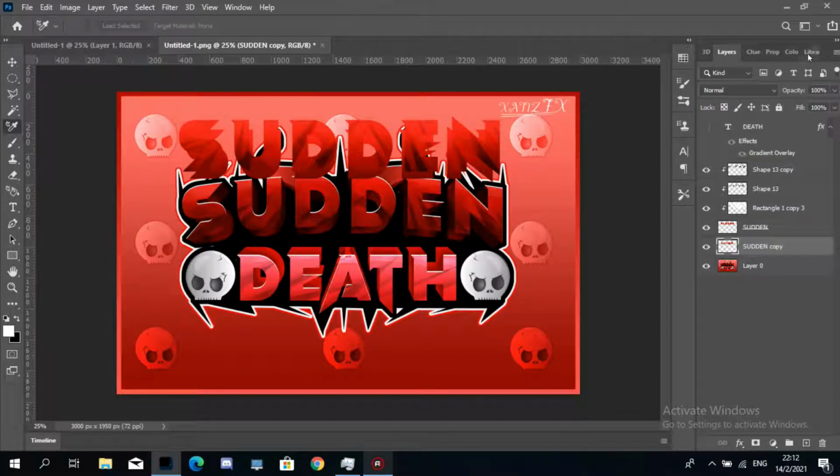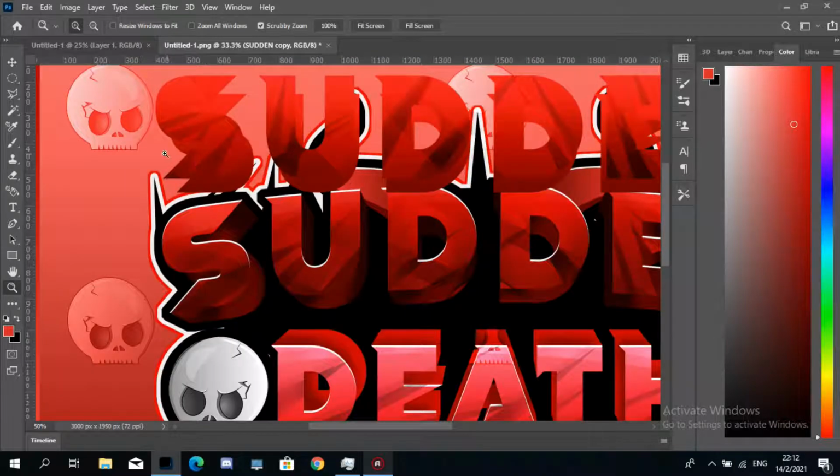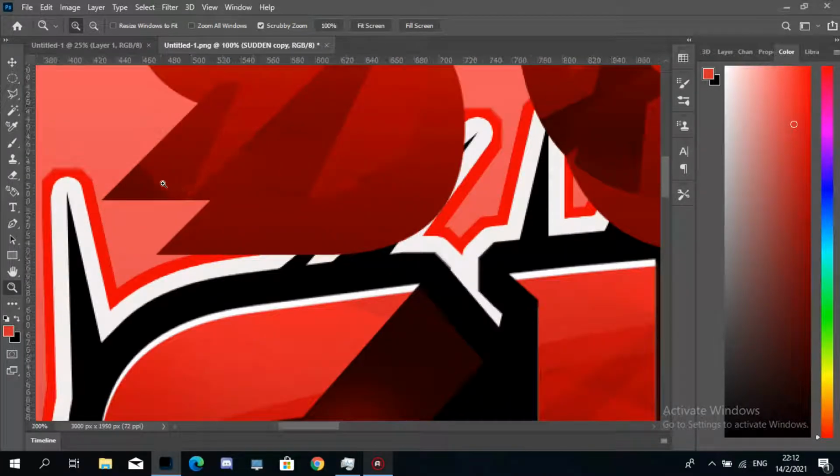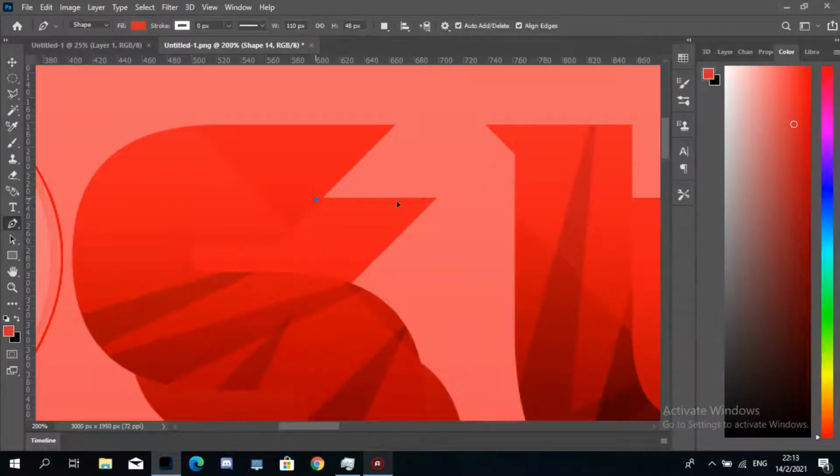So yeah, the color doesn't matter now. I mean, you can just select any red, and let's zoom in on the text, and yeah, like that. And we're gonna take the pen tool, and we're gonna select this part and that part and this part and that part. Remove this stroke, it's annoying. And we're basically gonna repeat this process for every part.